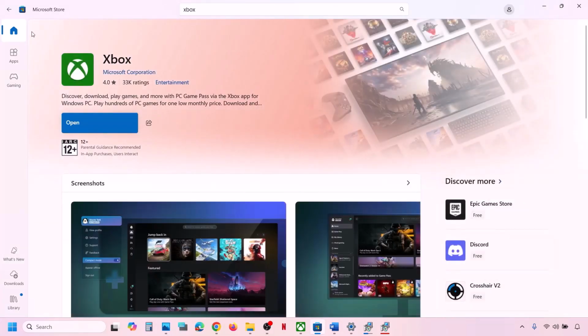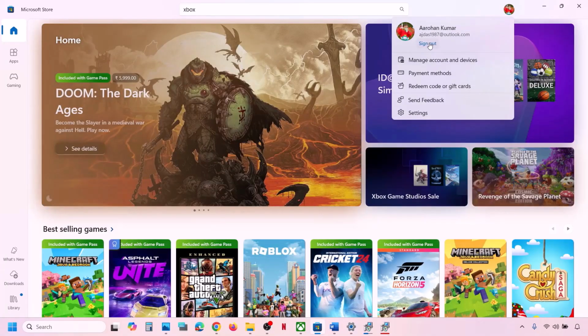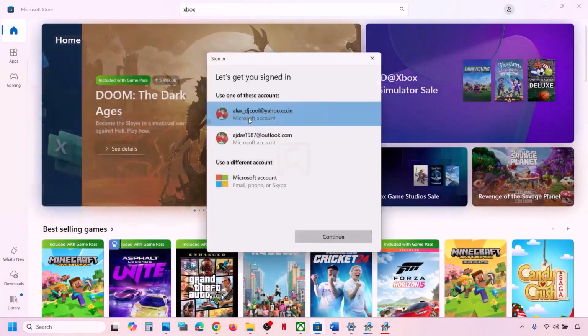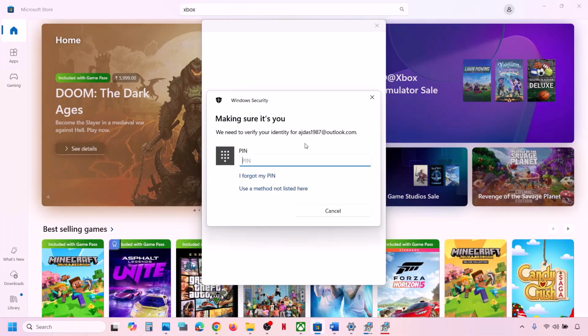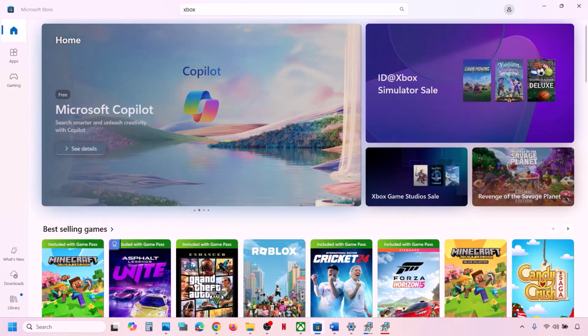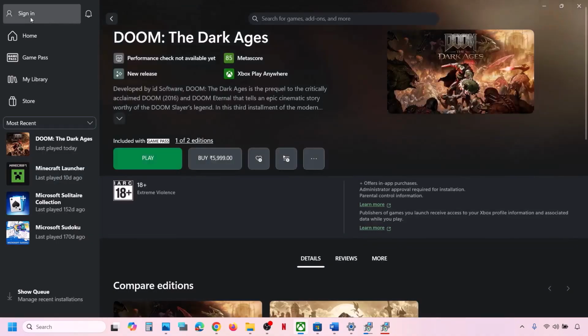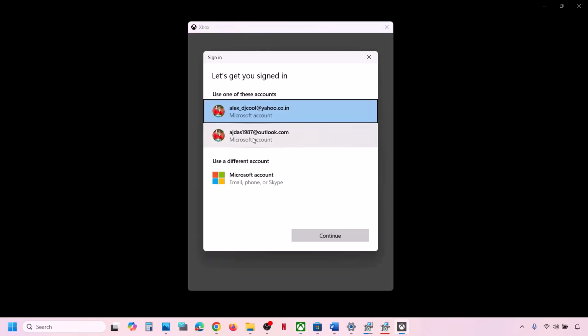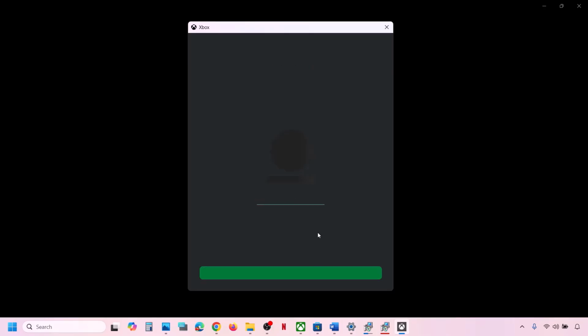So go to store. Once you go to the store, at the top right you will see a profile icon. Click on it, then click on sign out, and then click on sign in. It will select the right account which has the game pass, and then it will be asking for PIN or password. Login. Now go to Xbox app. At the top left you will see a profile icon. Click on it, then click on sign out, and then click on sign in. Again, sign in over here. Select the same account which you have selected on Microsoft Store. You have to select the same account which has the game or game pass, and then once you are logged in over here, now you can launch the game and then check.